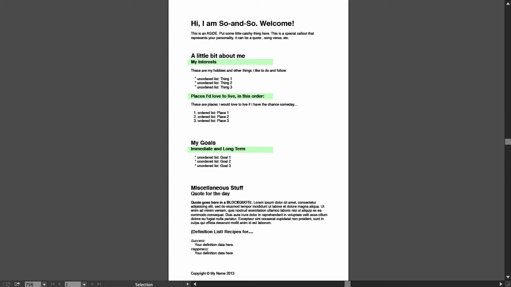And then under miscellaneous stuff, we have quote for the day and definition list, recipes for, and then success and happiness. So it's just a general outline. And underneath those, we've got some lists and some block quotes and things like that. I just want to show you that when we look at something like this, we automatically see some kind of order to it because it has some visual meanings. Well, HTML in its structure is not necessarily about visual stuff. It's really about the semantic meaning in the tags.